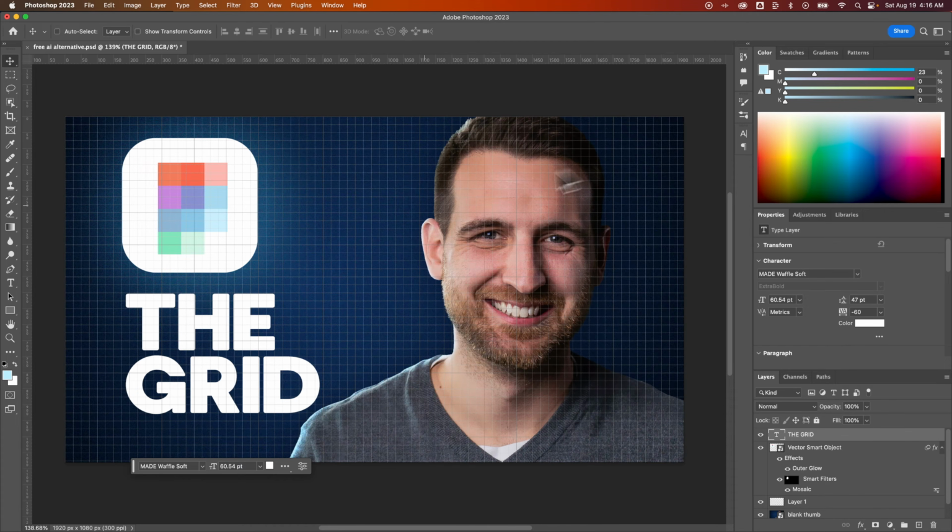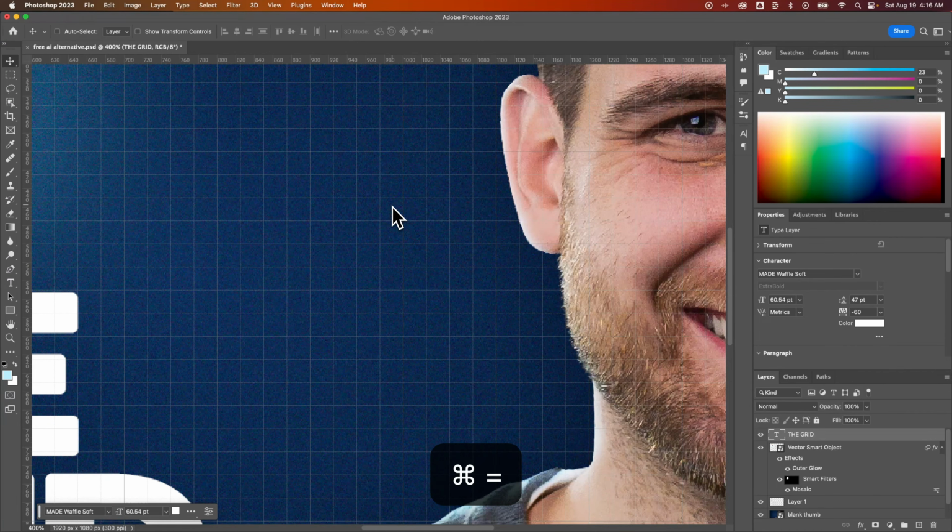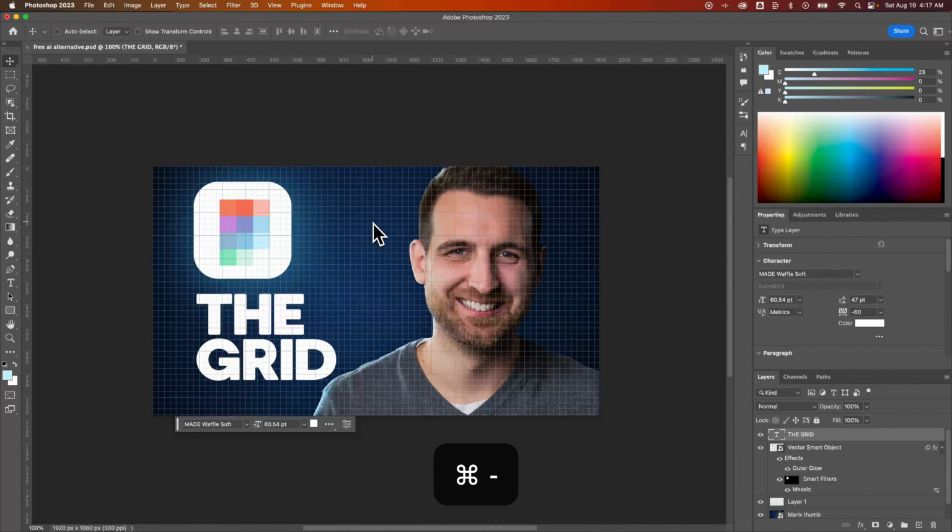You could see that change out here in my document as I was editing that size. So now I have grid lines every 25 pixels, and this is how you can show the grid.